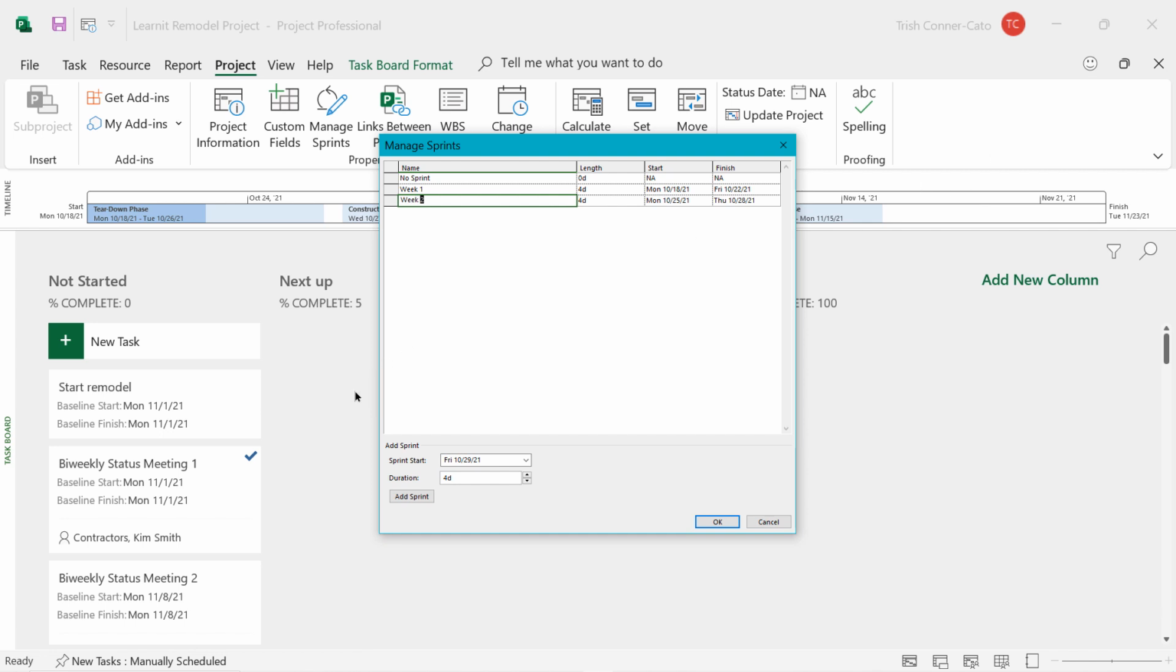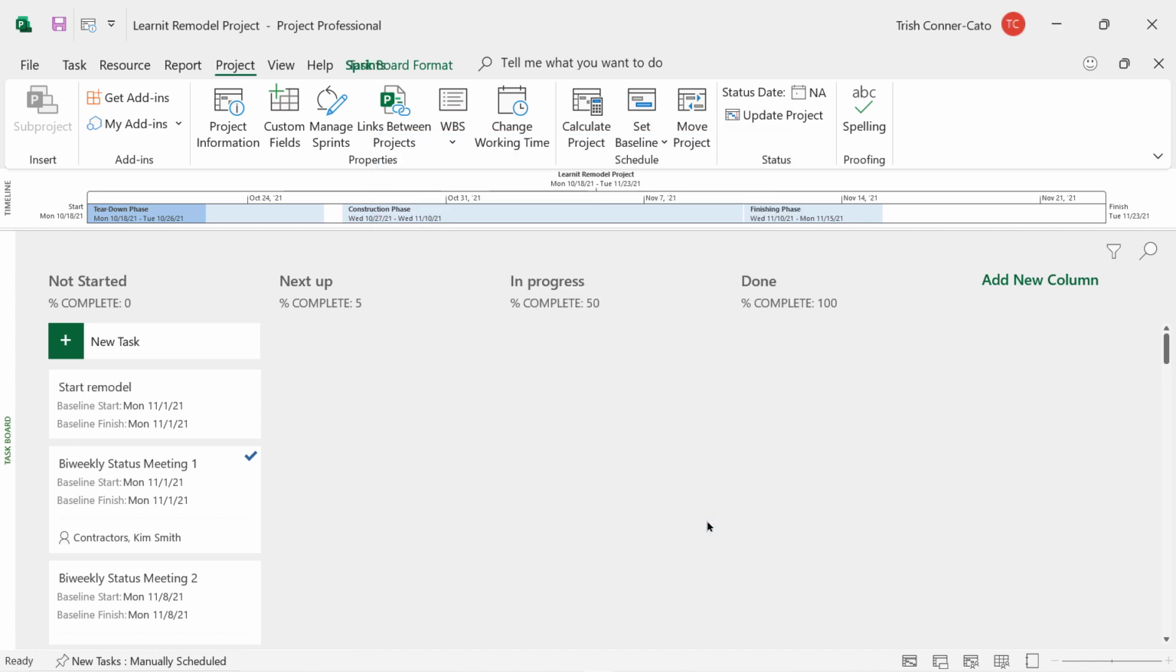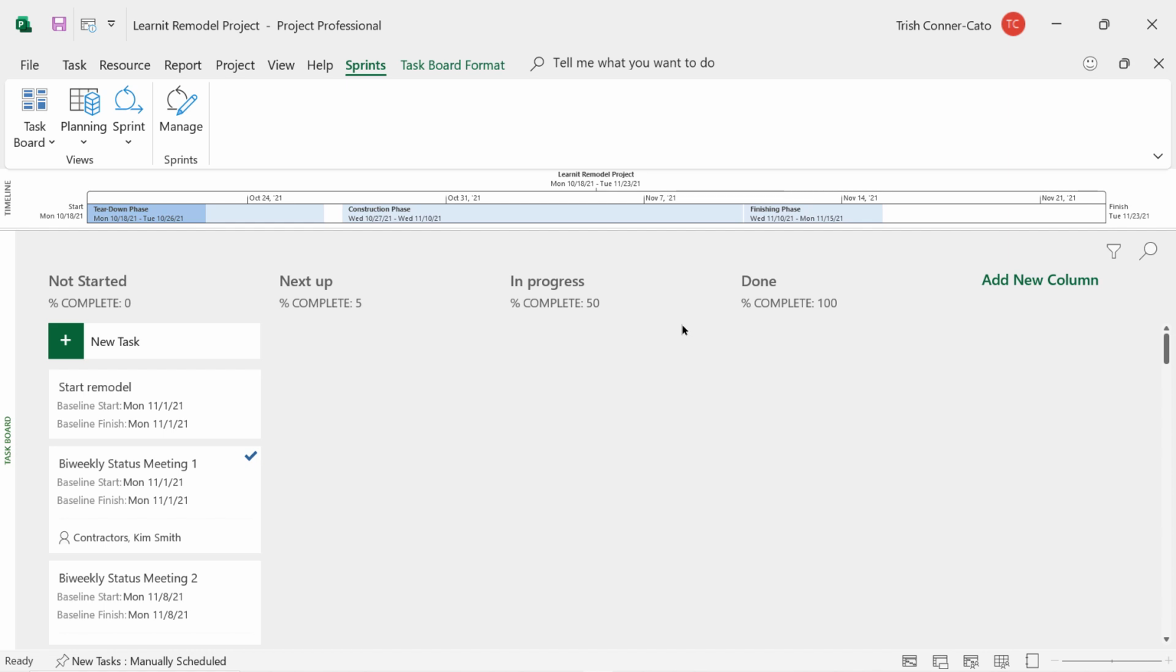And we could go ahead and add week 3, week 4, but for right now, for our purposes, we're good. We're going to just click OK. So once you have sprints in, you get a sprints tab on the ribbon and you can get back to your task board. You can do planning. You can get back into managing your sprints.